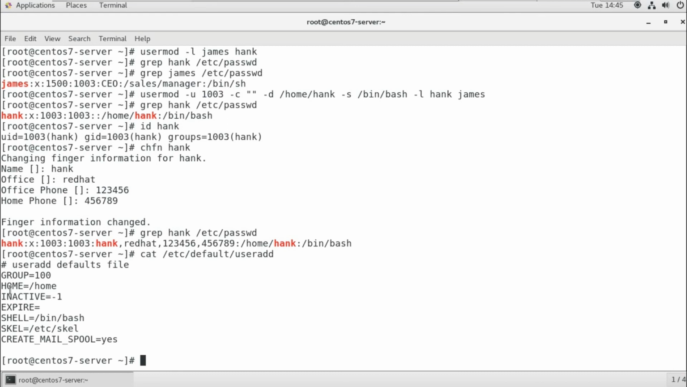And next one is HOME=/home. This line means the user default directory, that means home directory, will be created under the /home directory. Next, INACTIVE=-1. That means -1 means the user account is active permanently. It shows that the user account will be activated permanently.